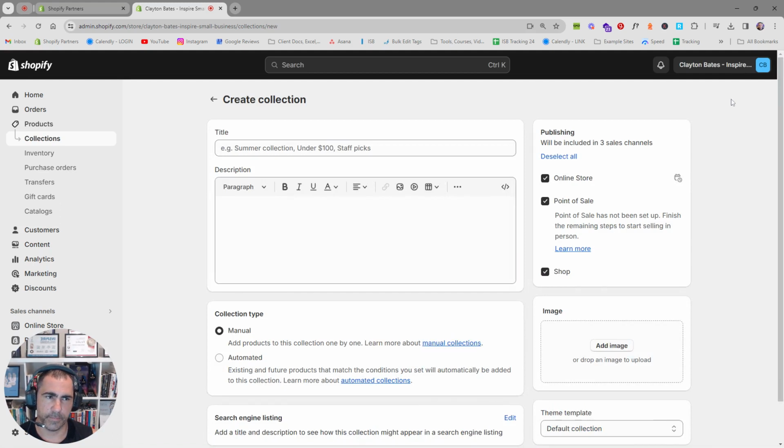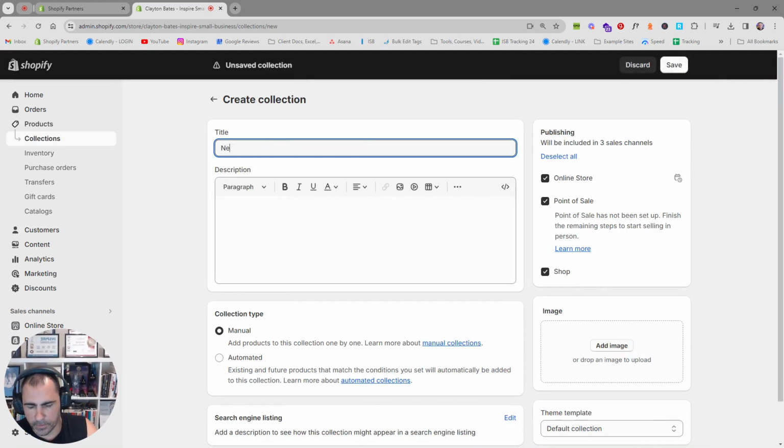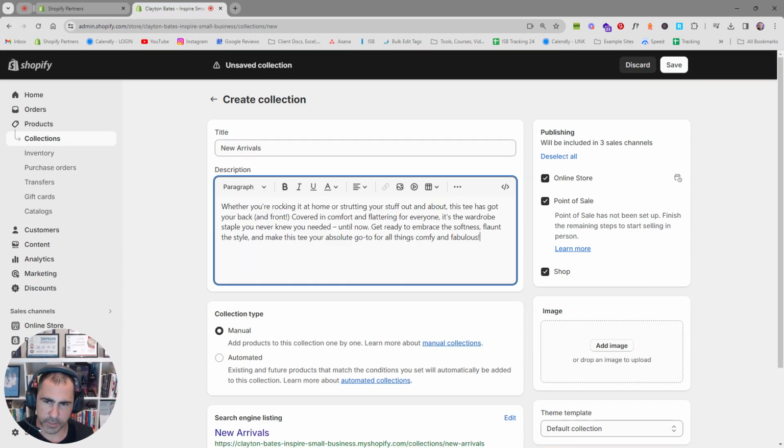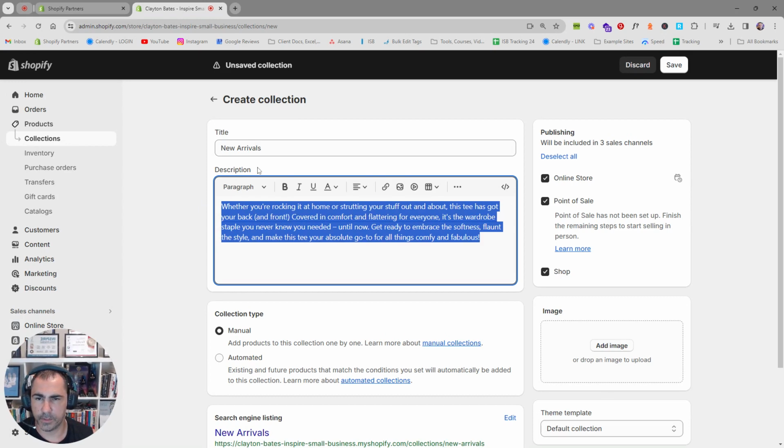Create a collection in the top right. Then we want to write new arrivals. Like that. We can put a description here if we wanted to, like this. This section works a lot like a Word document.